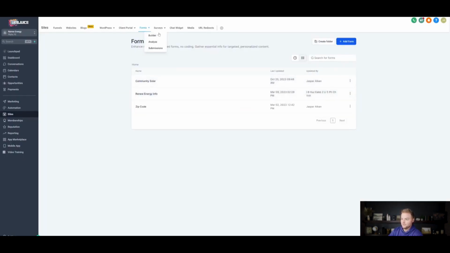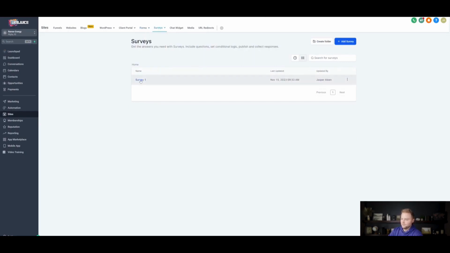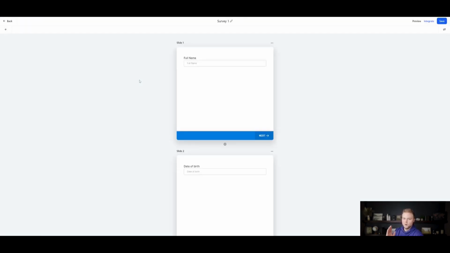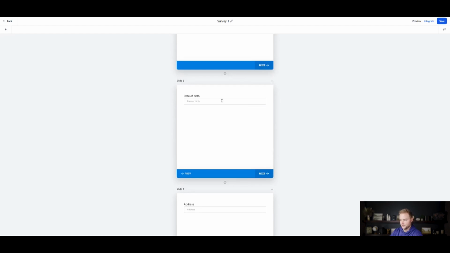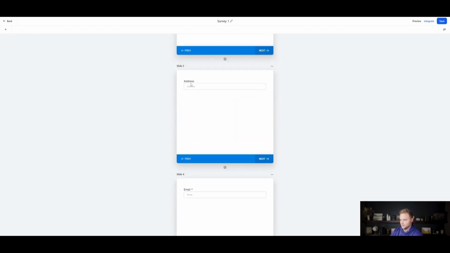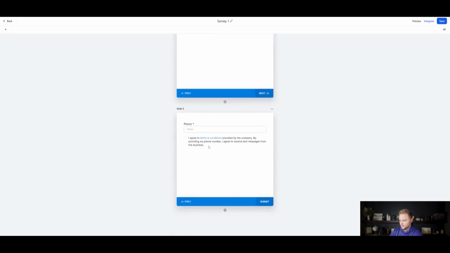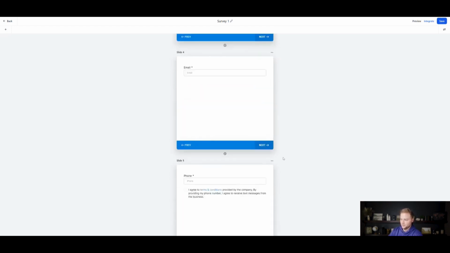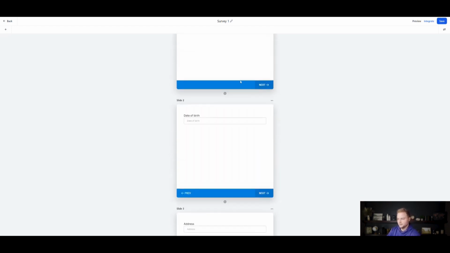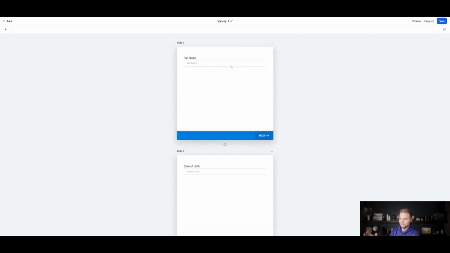Then we also have surveys, so we can build surveys. Surveys are a little bit different than forms because it asks the questions one at a time. So it has a card here that asks for full name first, then the person clicks next, then it'll go to the date of birth, they click next, address, slot, email, phone, and then submit. So this is just a basic example of a survey, and so they're slightly different than forms.